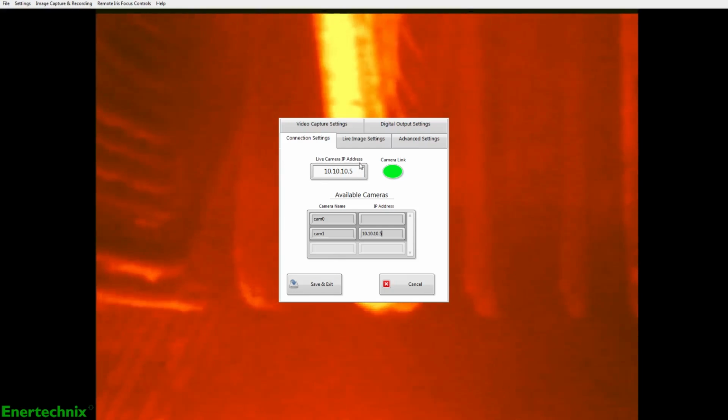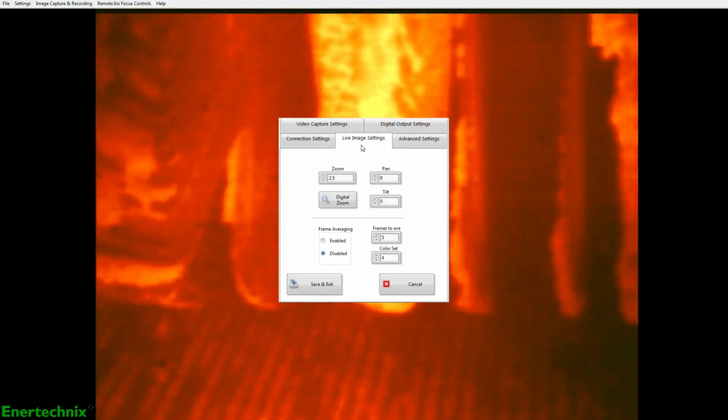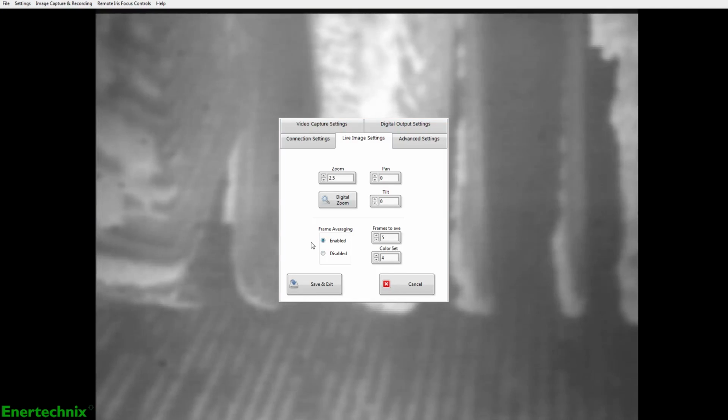Alright, so moving on, we'll go to the live image settings. On this page we have the option to enable a zoom, and we also have the option to enable frame averaging. Now, in its current state, frame averaging is only available in black and white or monochrome. As you can see, if we enable it, it essentially does what you would expect frame averaging to do. Right now we're averaging 5 frames, and you can see it gives an averaged look. So going back to that page, I'll go ahead and disable it.